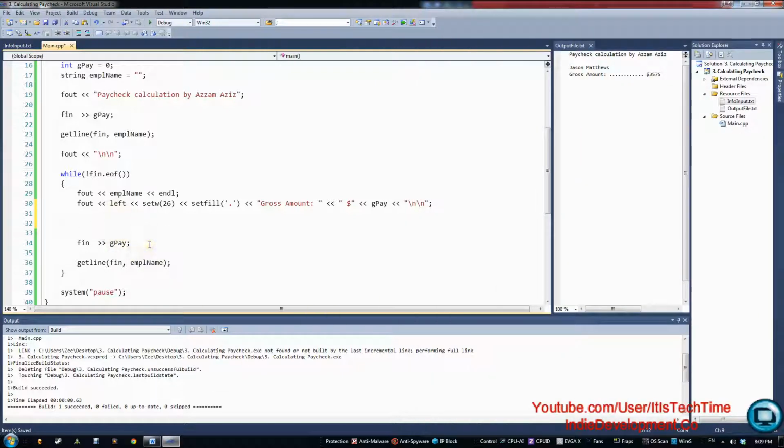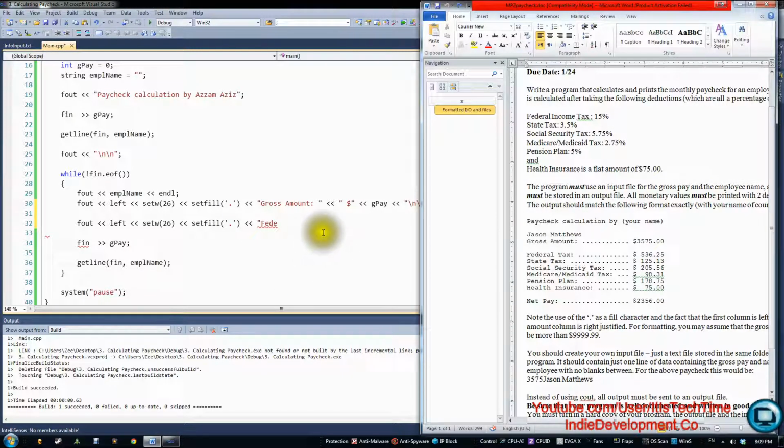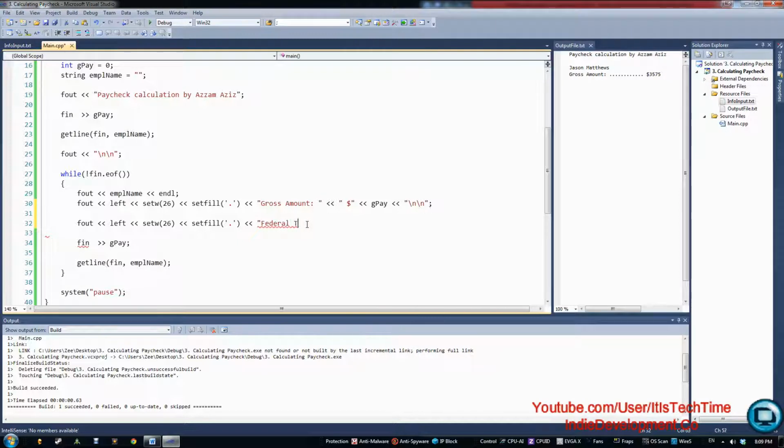So let's do federal tax. For fed, we're going to have to do a left, and set width to 26 also, just like we did above, and then set fill, and let's make sure it's a dot. We're going to do fed, let's see how it's spelled, F-E-D, yep, federal taxes. I like to make sure that I'm spelling things right.